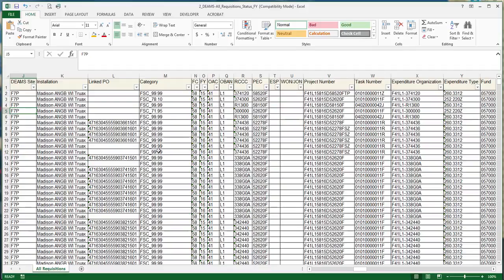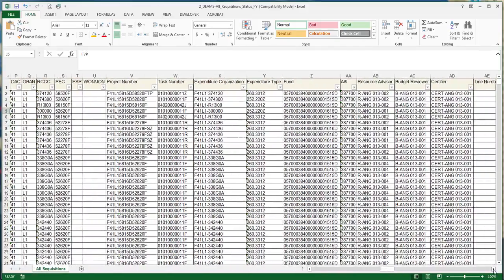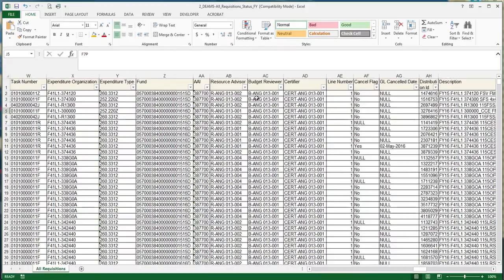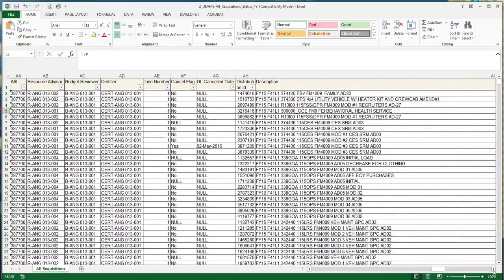Here's your FSCs. Remember, GPC should be 99.99, and then it gets into your PATEO information with all of your accounting data all the way across. It does show you what DAGs have signed it. It does not show you who has not signed it, but who they're assigned to and who it will route through. So it's one way that you can kind of see where it's at or where it's going.